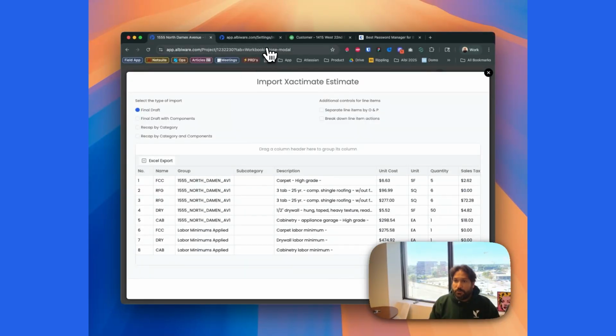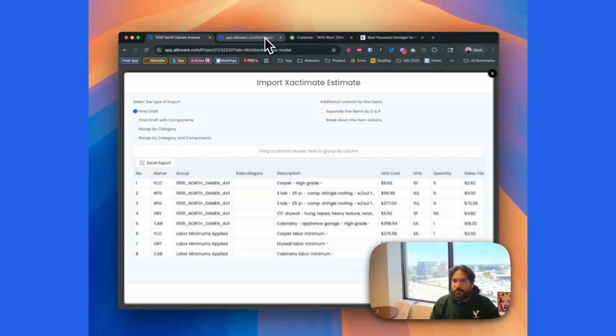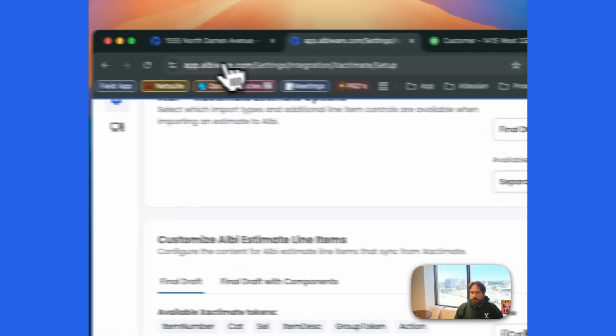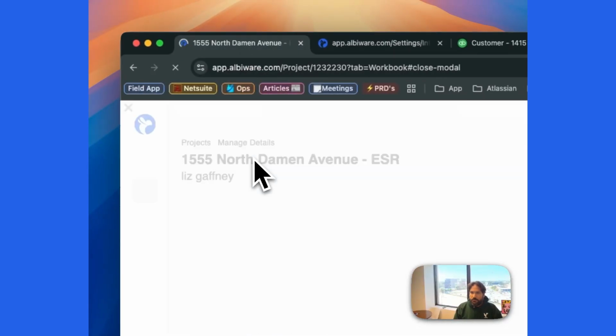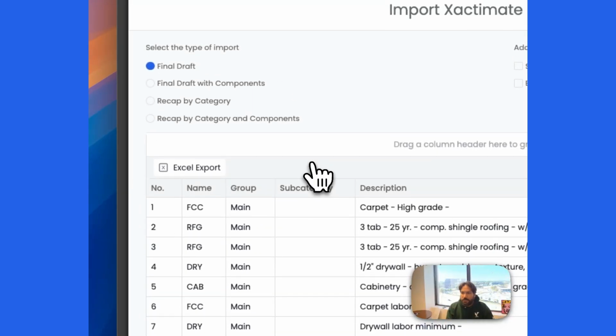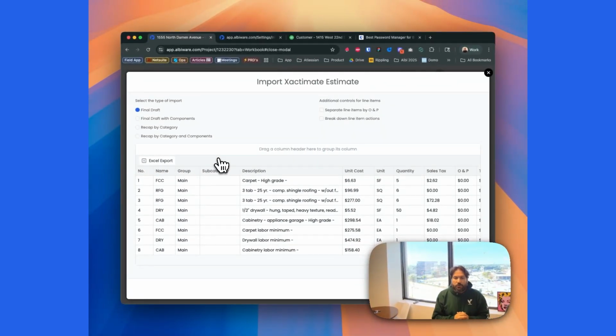But let's say I want the group to be main, for example. So I go here, and I do main, and then I go here, do a refresh, import main. That way you can control how it looks, not only on your estimate, work orders, and invoices, but you have the ability to apply your company naming convention across all your line items across the entire system.